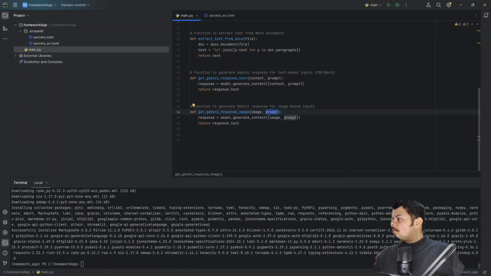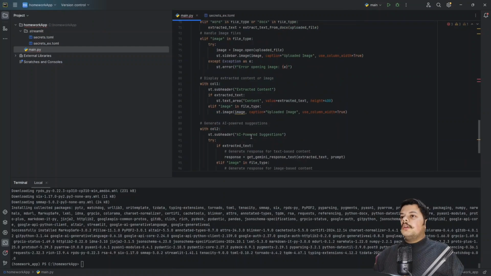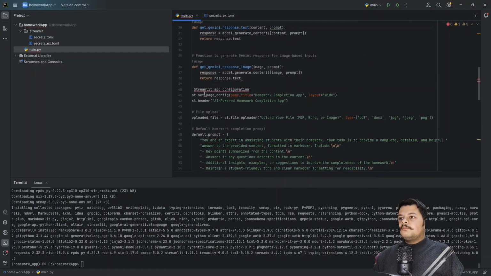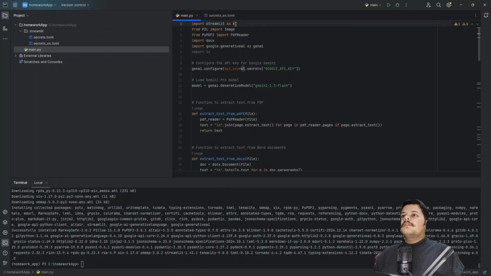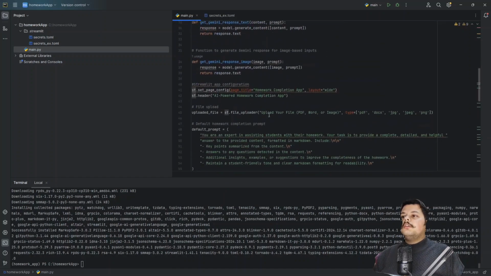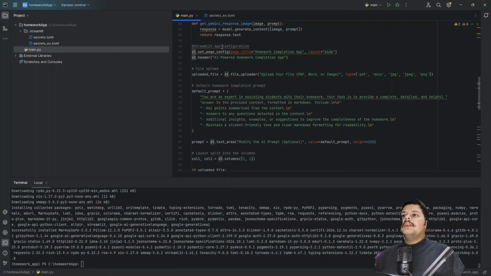All right, so here is the code for the Streamlit application. Let me just copy the entire code for your convenience, and then I'll explain the code line by line. All right, so here is the code for your Streamlit application, where we have set an alias st for streamlit, right? Here we are going to create an app configuration for the Streamlit page. st.set_page_config is the function where the page title and layout have to be given. The page title will be homework completion app, and the layout will be wide.